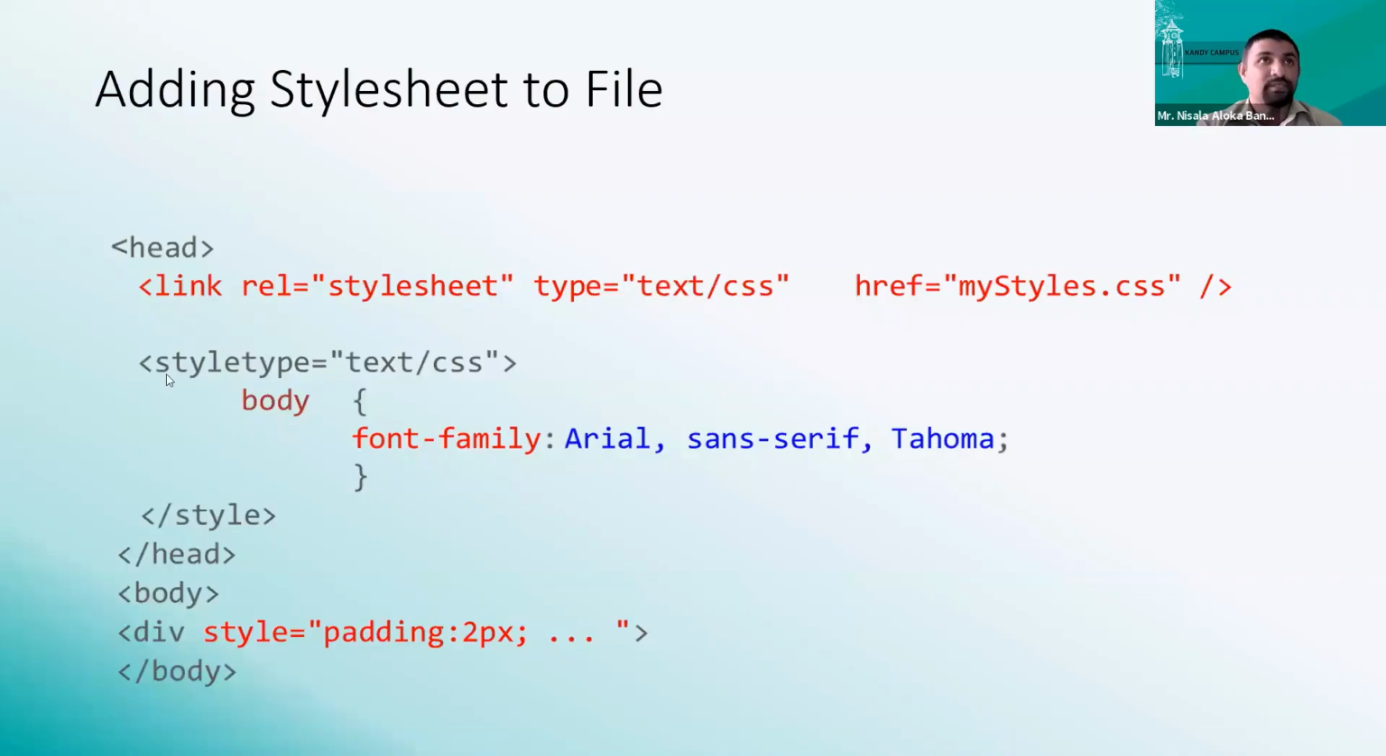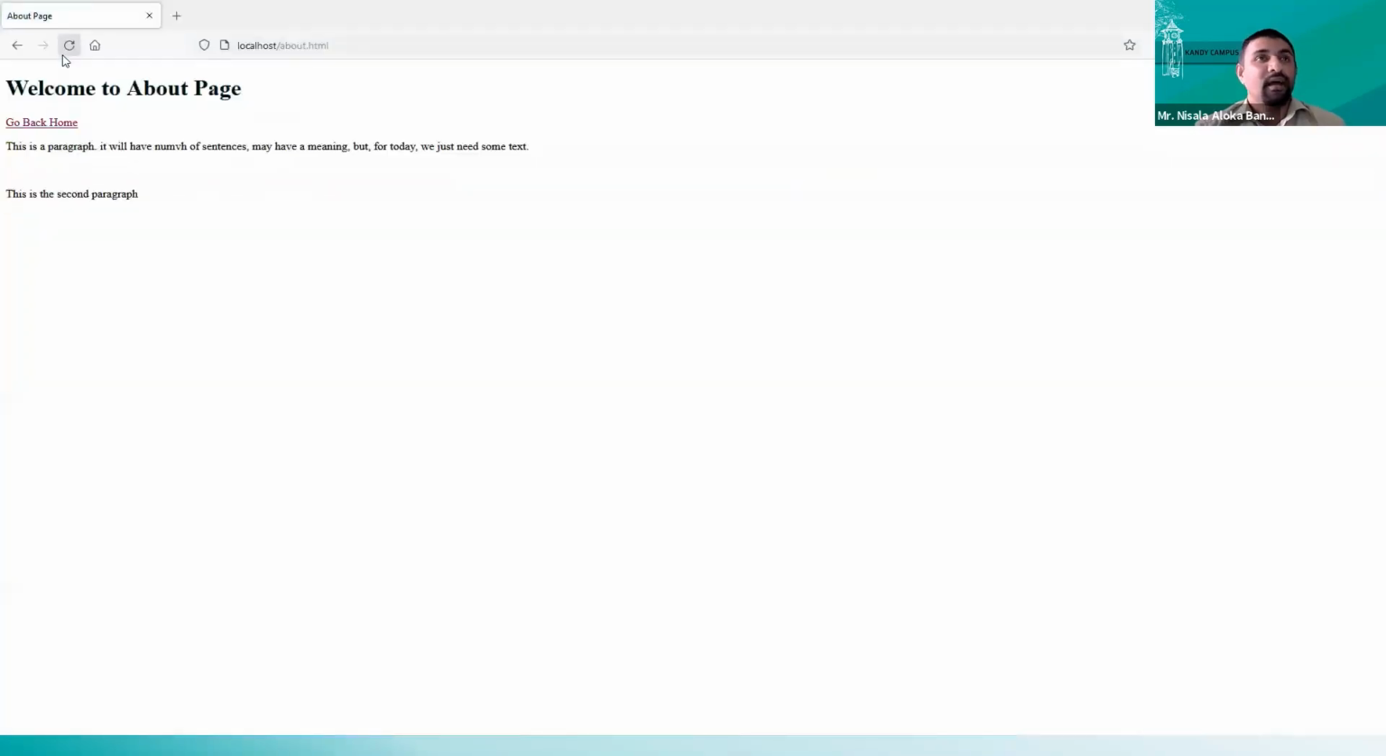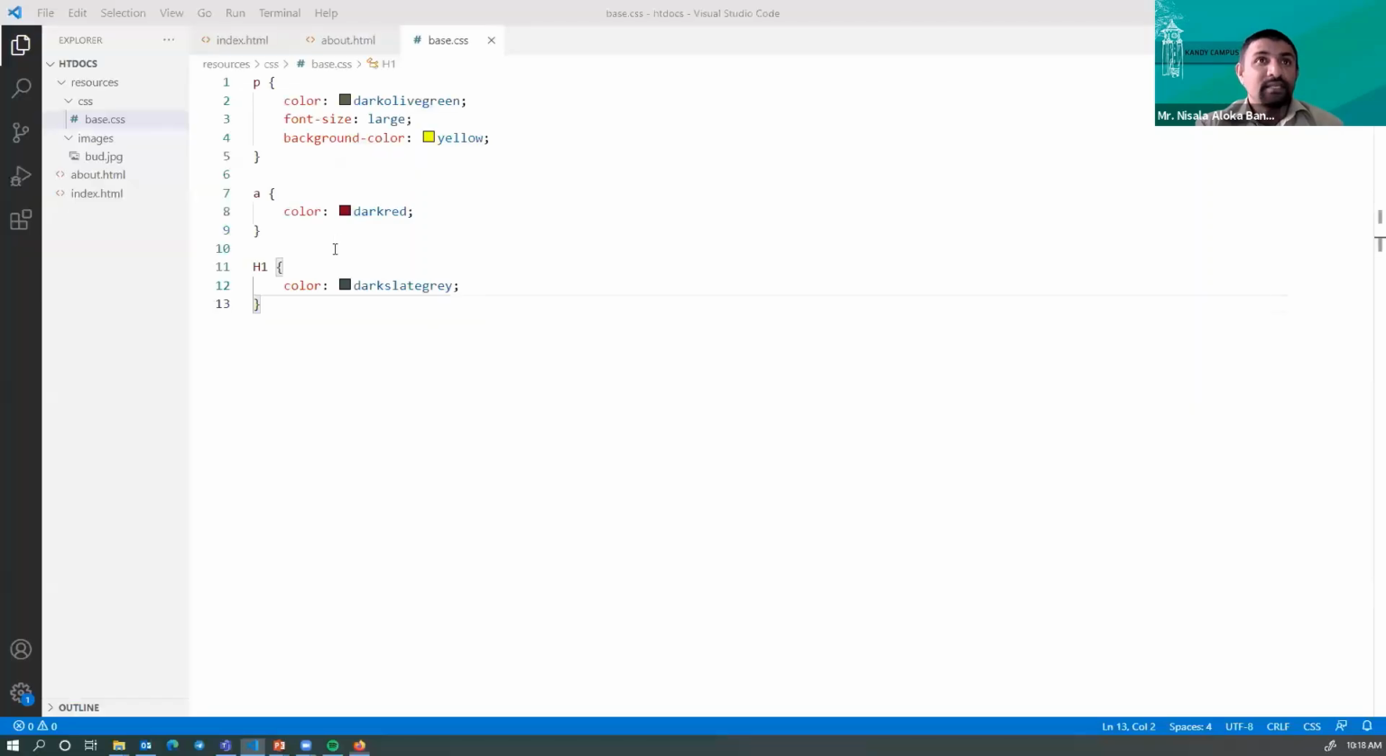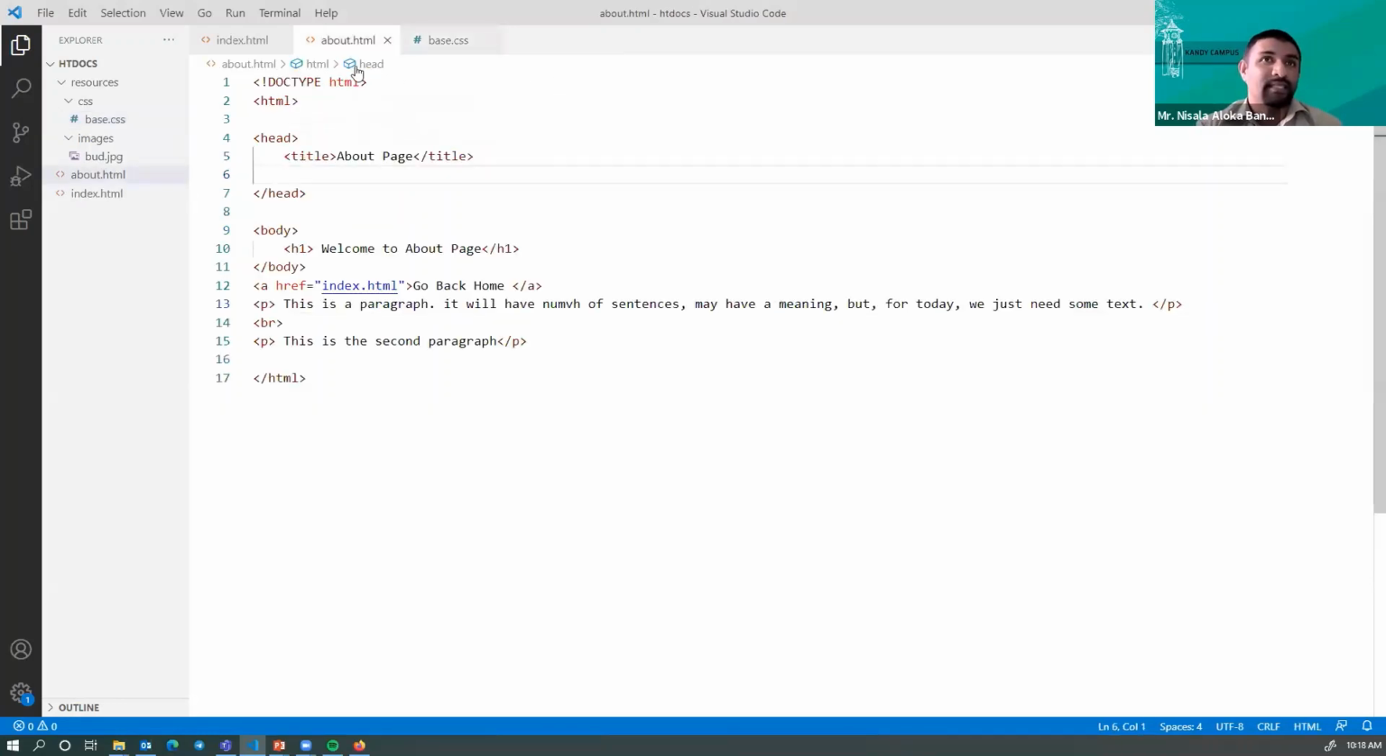Let's go back to the web browser. Let's refresh this, and we don't have any. We lost all our styles. Why did that happen? Even though we have our base CSS file created, we have not linked that CSS file with our HTML document. So we have to link the CSS file with our HTML document so the CSS file will be applied to the given document. So how do we do that?